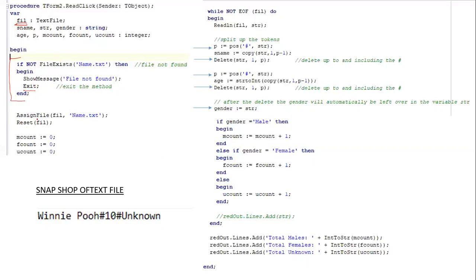If the file exists, the assign creates the link, you will remember, from the internal file to the external file, and reset opens the text file so that we can now read. There's a couple of counters here that are initialized to 0. The M count counts the number of males, F count counts the number of females, and the U count will count the number of unknowns in the text file.